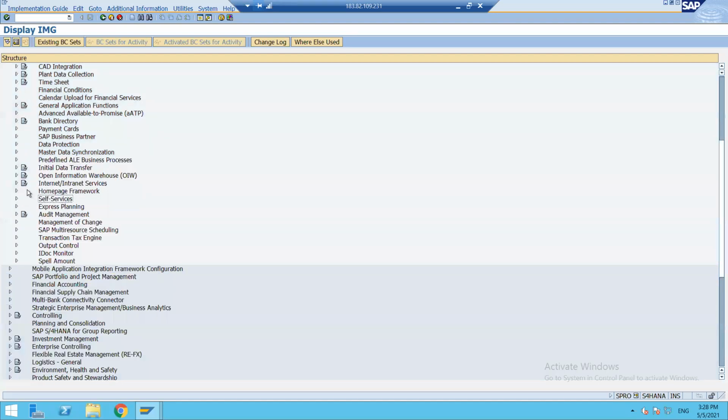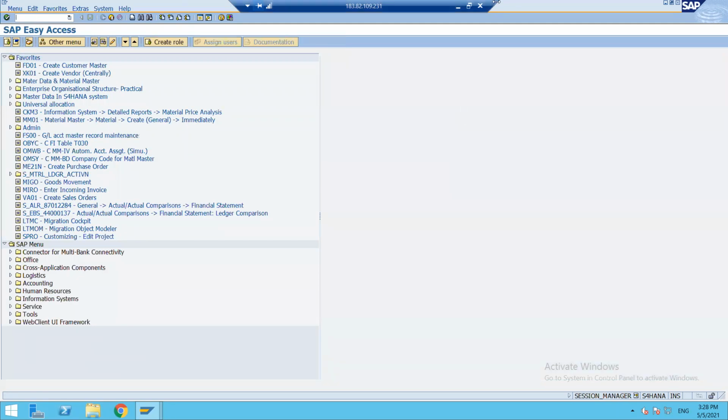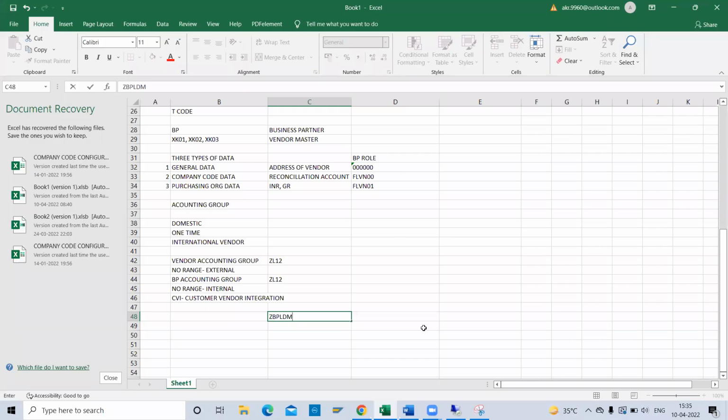Maybe the first time you will face issues or you will feel these are lengthy steps. Okay, but once you do it 2-3 times, just watch the steps carefully 2-3 times, then you will find it very easy to do the configuration of BP. Okay, now the next thing I am going to start is the creation part. Okay, I will show you how to create BP.